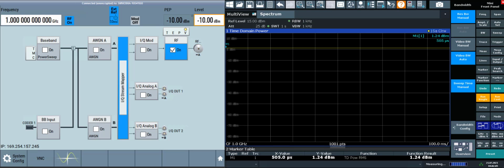In this video, I will measure an amplifier's amplitude and phase linearity. For the setup, I've connected a 10 dB amplifier to the output of a signal generator and the input of a spectrum analyzer. I have my signal generator set to 1 GHz CW at negative 10 dBm stimulus, and on the spectrum analyzer, I've configured a time domain power zero span trace, and I'm measuring 1.24 dBm output power from the amplifier.